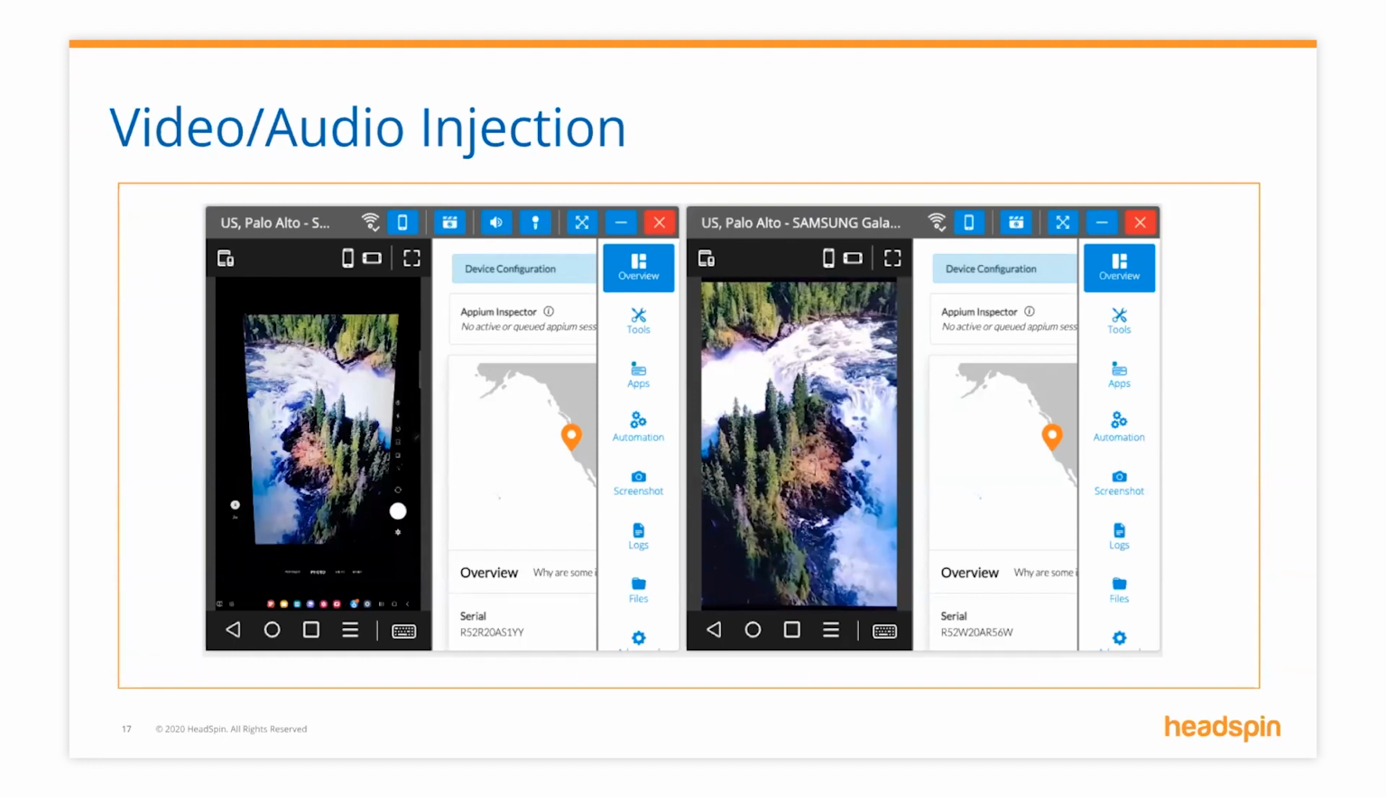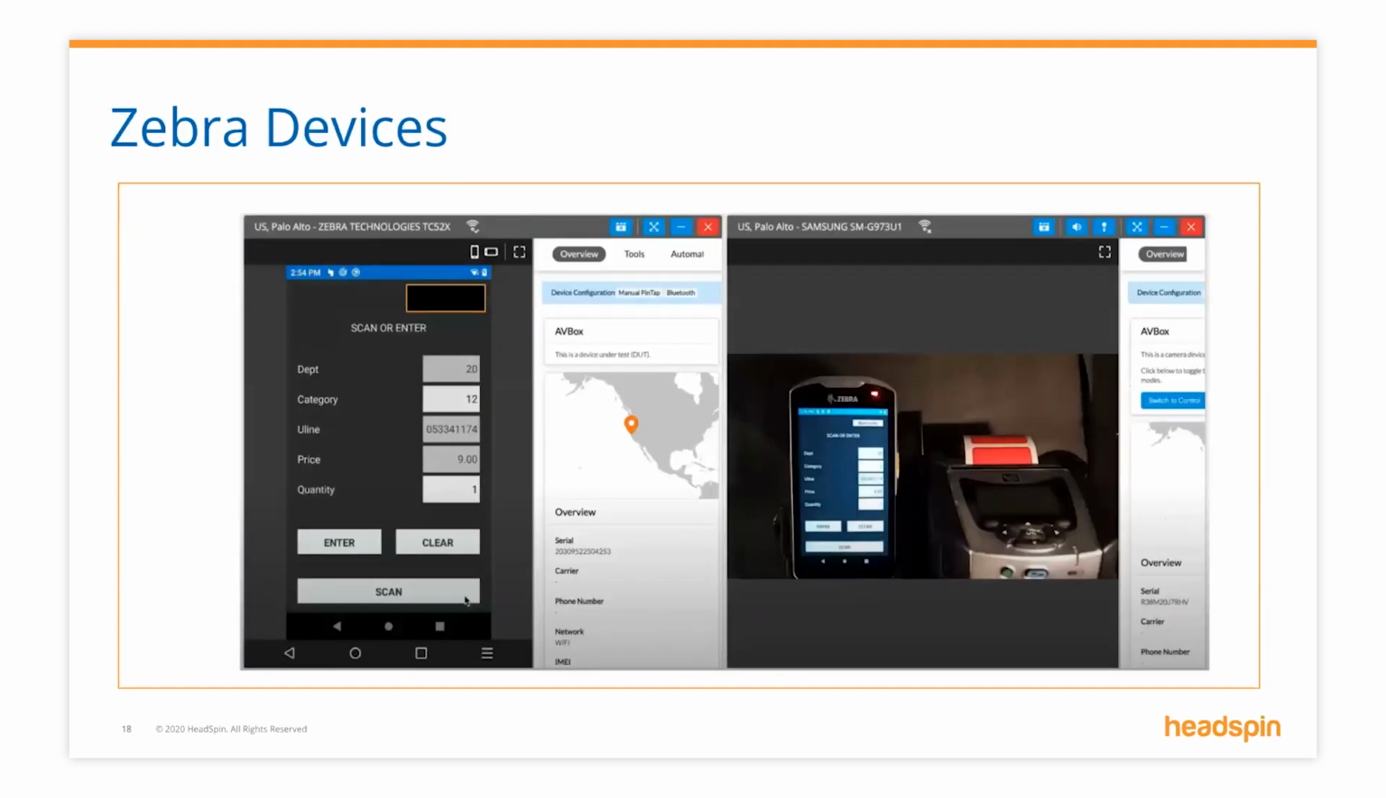Now we have Zebra devices, and these are a little more complex because you want to validate that the printer is actually printing the correct result and that it's functioning correctly. With a lot of these printers, something the customer would want to validate are the beeps that the printer produces. You can still achieve that in the AV box. Additionally, you can validate through video that the printer is actually printing a label.